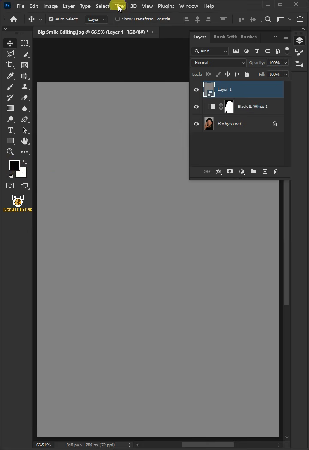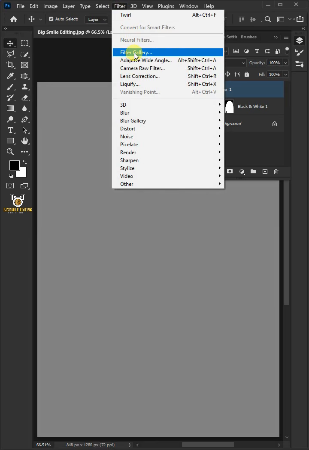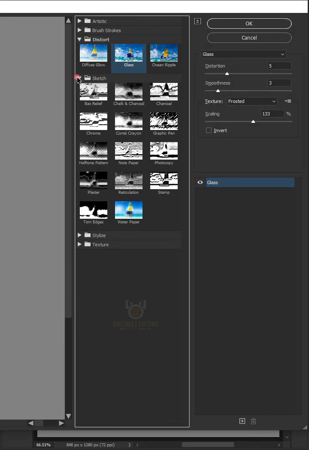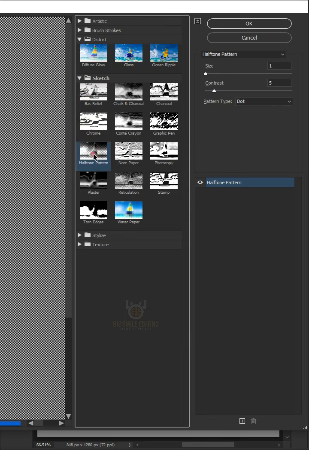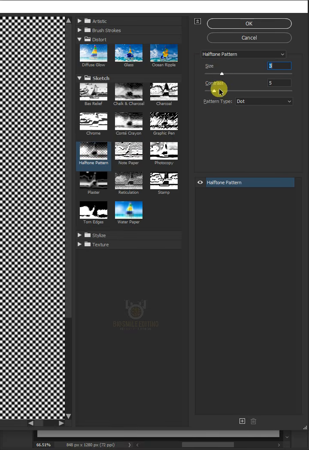Now, go to Filter. And choose Filter Gallery. Open the Sketch folder. And select the halftone pattern. Make the size 1. And the contrast 0. Under the pattern type, select Dot.